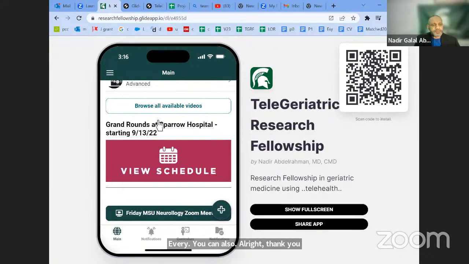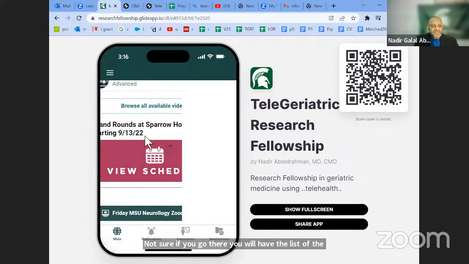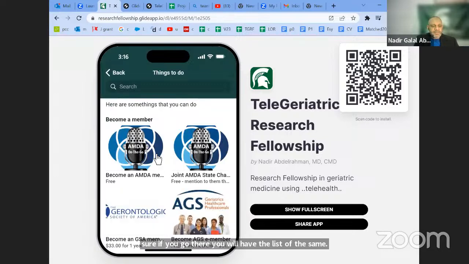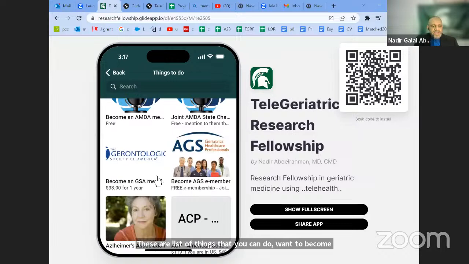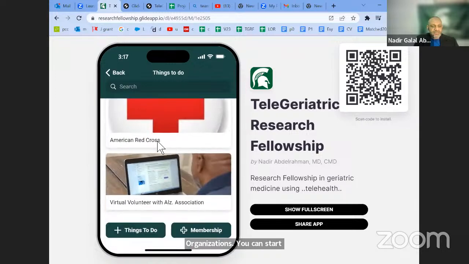If you go there, you will have the list of the seniors and new fellows. These are things that you can do. If you want to become a member of the AMDA or other organizations, you can start volunteering. You can join some of these organizations. The Alzheimer's Association has walks in some of the big cities in the US, usually in the summer, so maybe you can volunteer with them. If you want to add something that you know may be of benefit to others, you can do that. You can add membership as well.